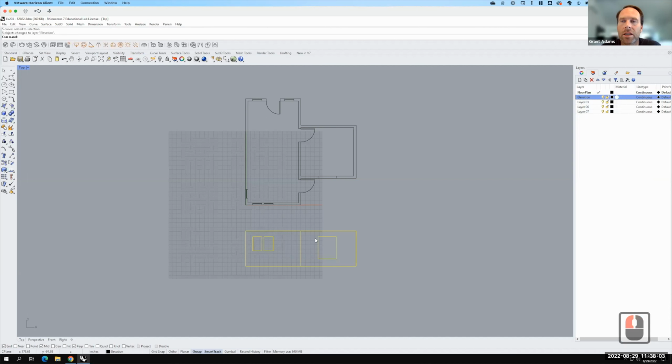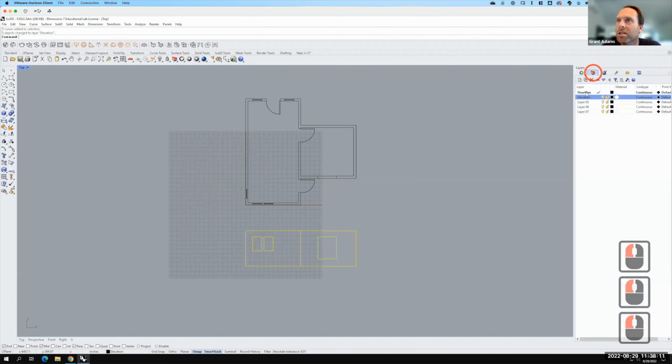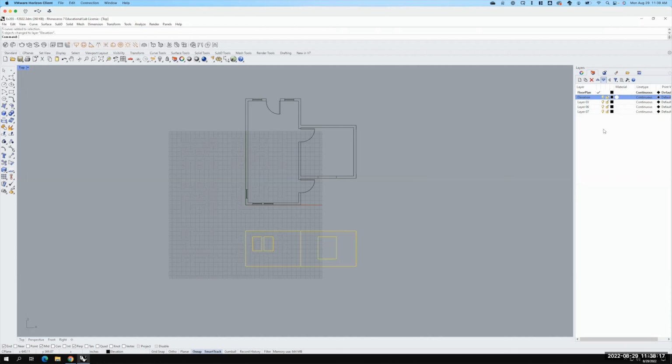Alternatively, you could select your objects, go to Properties, and change the layer name for that particular object here. I generally find that it's easier to change the object layer in the layer view. I actually rarely look at the properties view unless I'm looking for something specific. Most of the time, my layers are what are active.